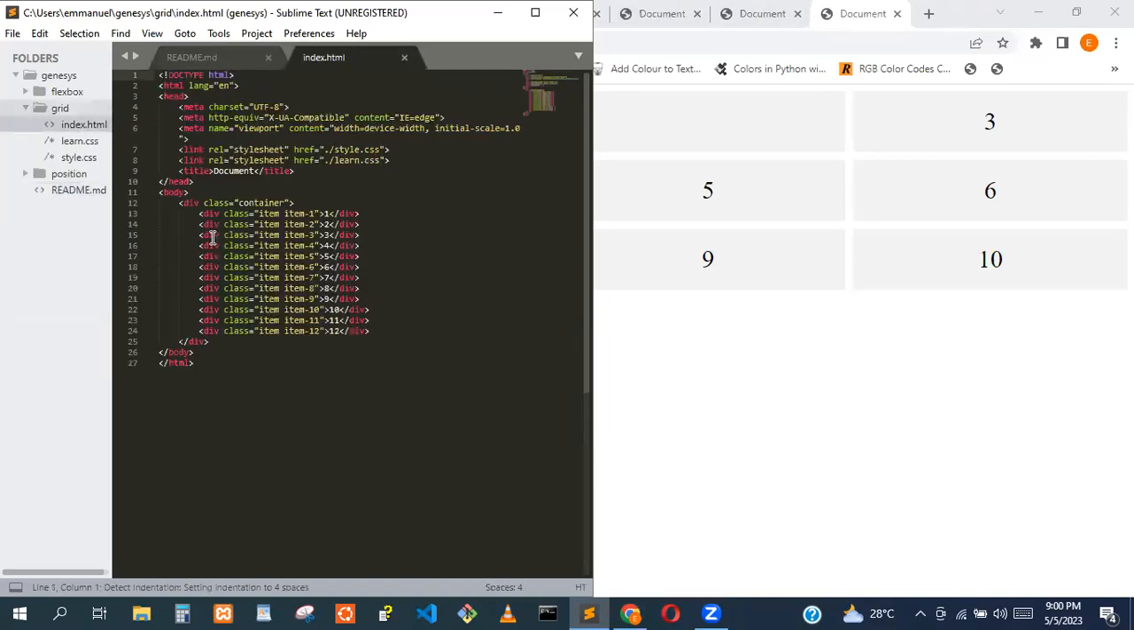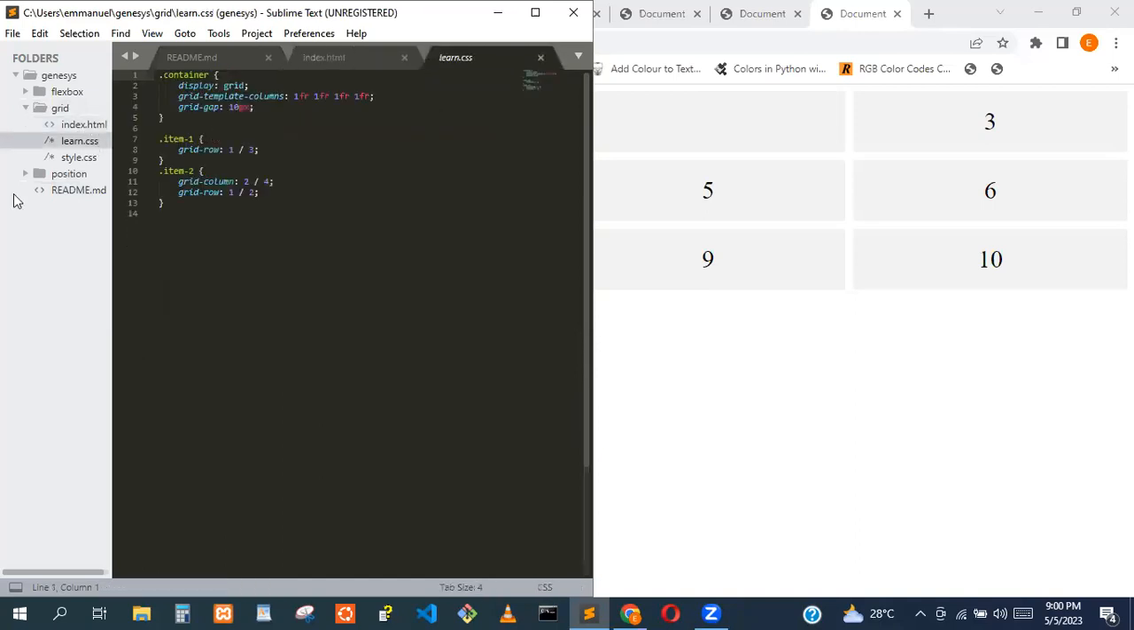So this is just the basic HTML. I just created 12 elements. Then I gave them some basic styles. So let's just take it one after the other.